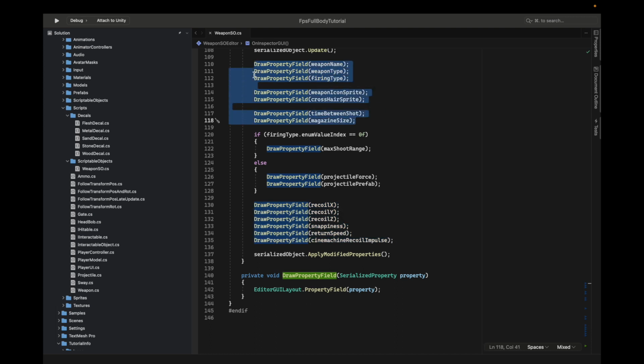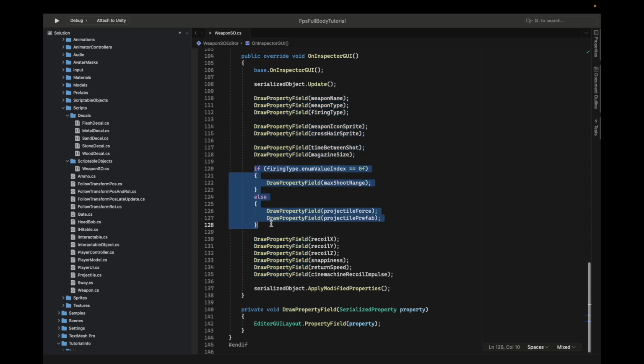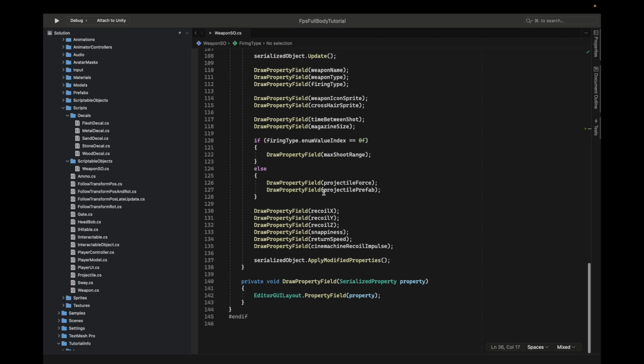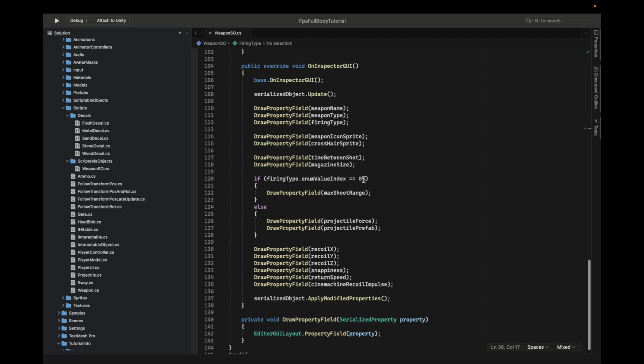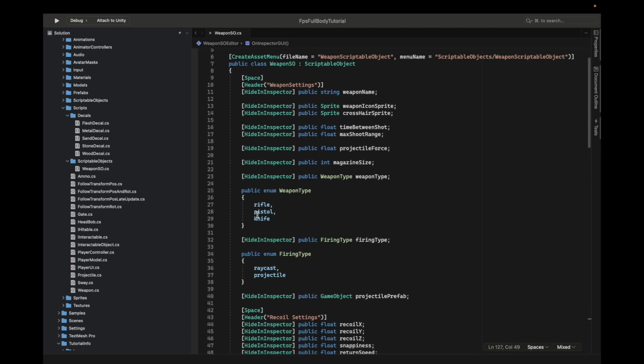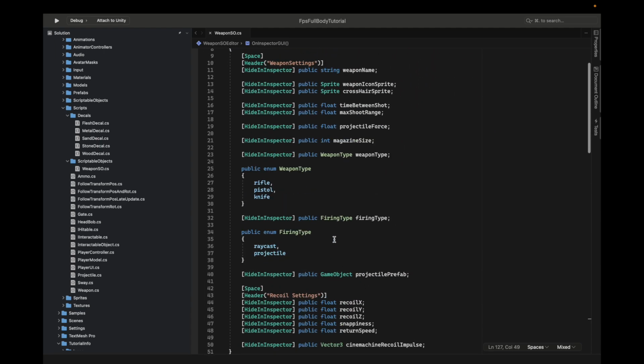So after that, we can see that we have this if condition, which actually checks if the fire type's value is 0. So now this is like an index, so 0 means that it's raycast, and 1 would mean projectile. So if it is raycast, we just want to draw property field magnitude range, otherwise we will not draw it, meaning in else we don't want to draw it, and in else we're only drawing these two, projectile force and projectile prefab, exactly what we want. Yeah, so that will be it. Yep, that should do it.